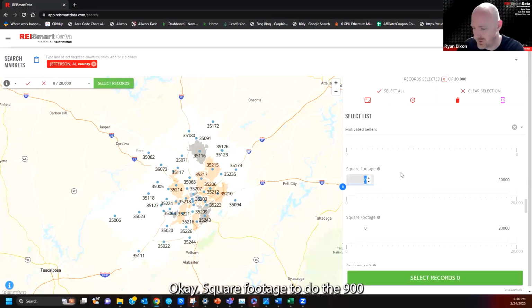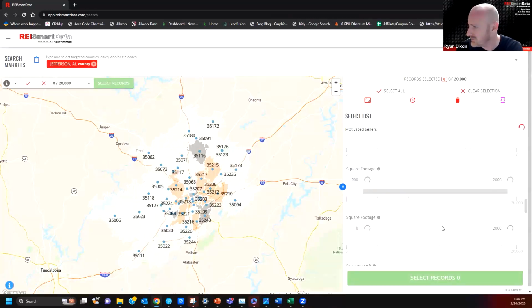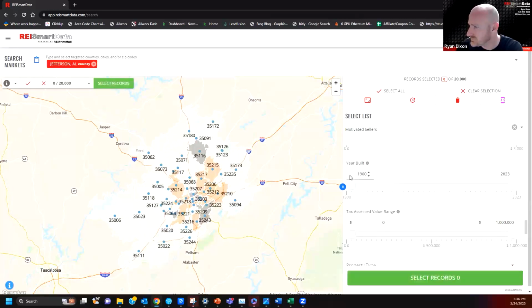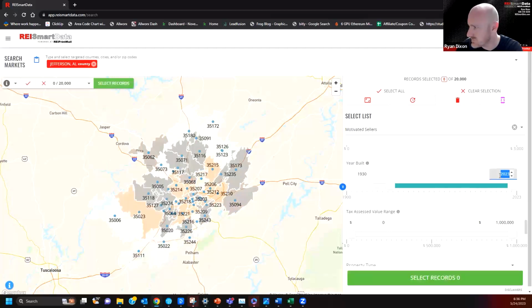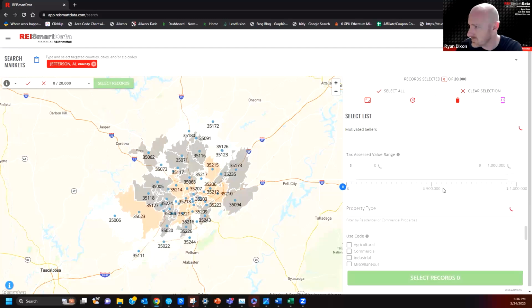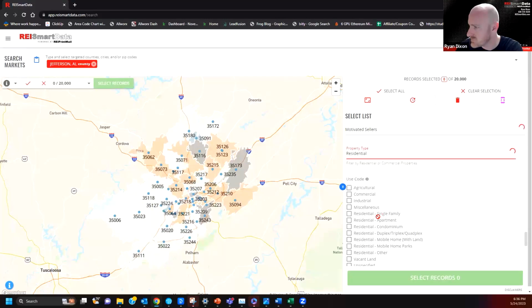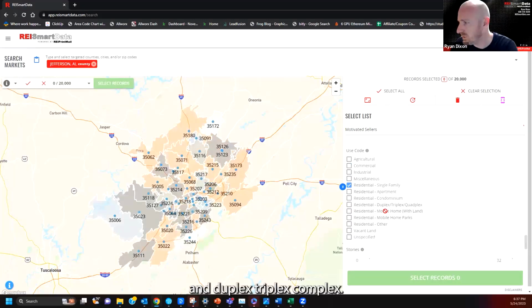Okay, square footage. Let's do the 900. Year built, 1930 to 2005. And then single family. And duplex, triplex, quadplex. Sure, everybody likes those. Cash on cash returns important.